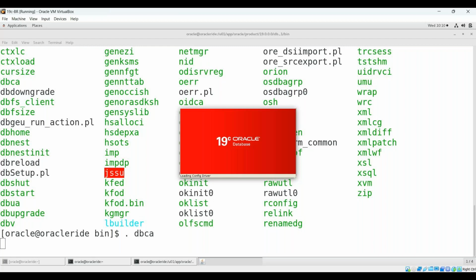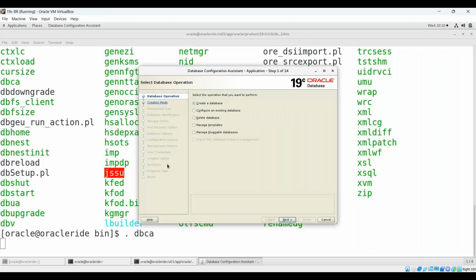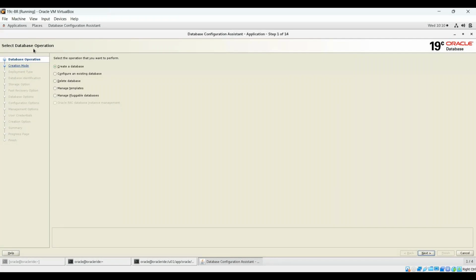So see, what are the options we have? Select database operation from 1 to 14. You can create a database. You can configure any existing database. You can delete the database. You can manage the template. You can manage the pluggable database. Okay. And Oracle RAC database instance management, because I don't have any RAC things, so I don't have anything.